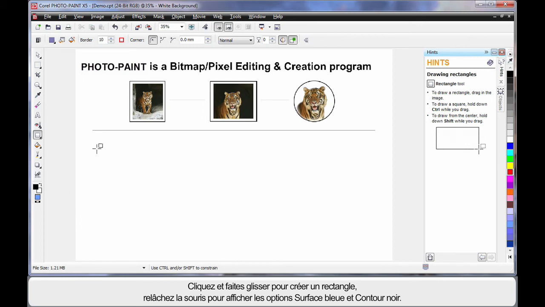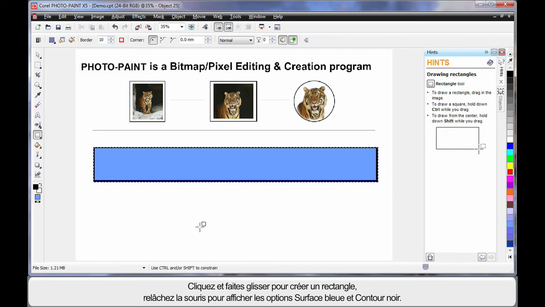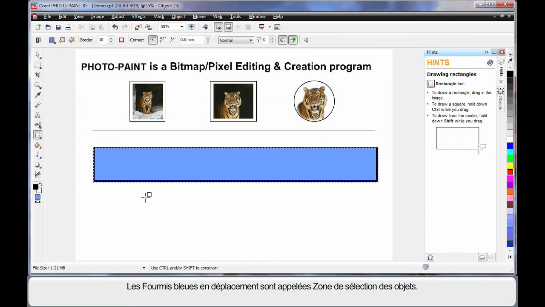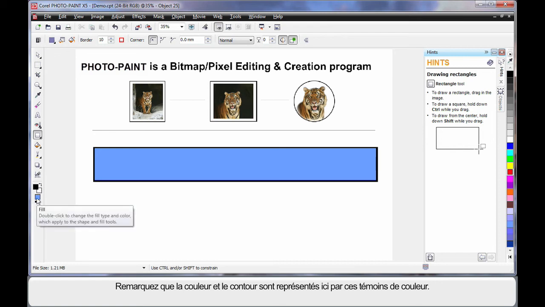Right now I'm simply going to click and drag and create a long rectangle, release my mouse, and what you'll see is a rectangle with a blue fill and a black outline. And also you can see these blue marching ants. The blue marching ants are what we call an object marquee. Up here on the standard toolbar, I can actually turn this off, and I will do that for the rest of this. Notice the color and the outline are represented here in these color swatches.